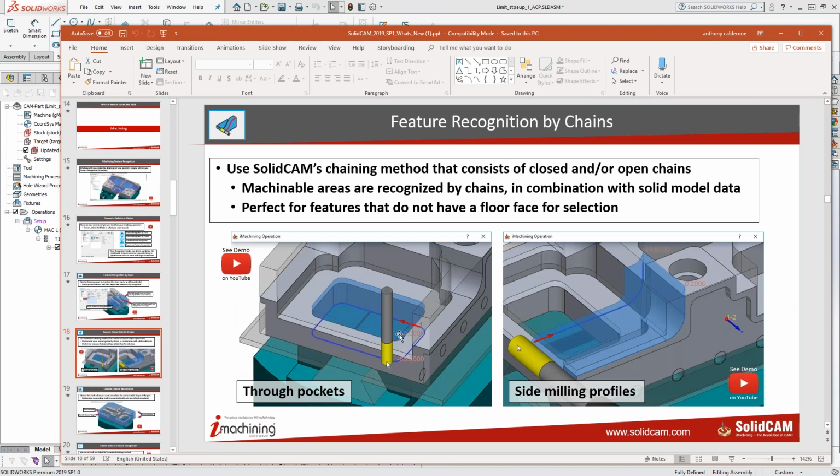Then we have feature recognition by chains. So chains are important because you might not have a face that you are actually trying to cut down to. So if you have like a through pocket, something like this, or maybe you have a side profile that you're trying to cut the side of, you don't actually have a floor or a face that the bottom of the tool is cutting to that defines, hey, this is the face I want to cut. You're cutting something with the side of the end mill.